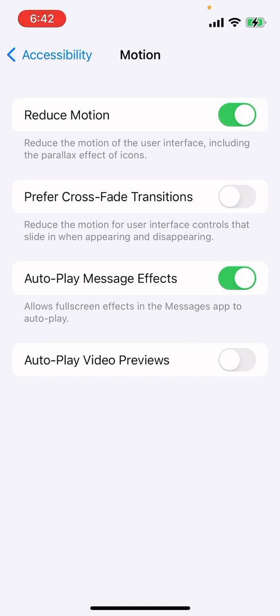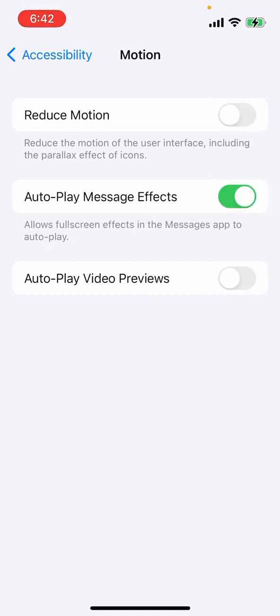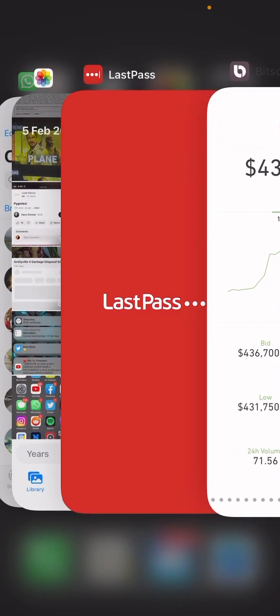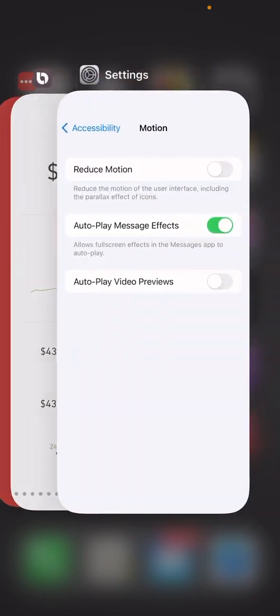Now, okay, I'm gonna deactivate it. So it's now not reducing motion. In other words, it's actually doing all the animations that is available. Now, let's switch between apps and pay attention to see how the difference. You can see how it's more mobile. You can see it like this.